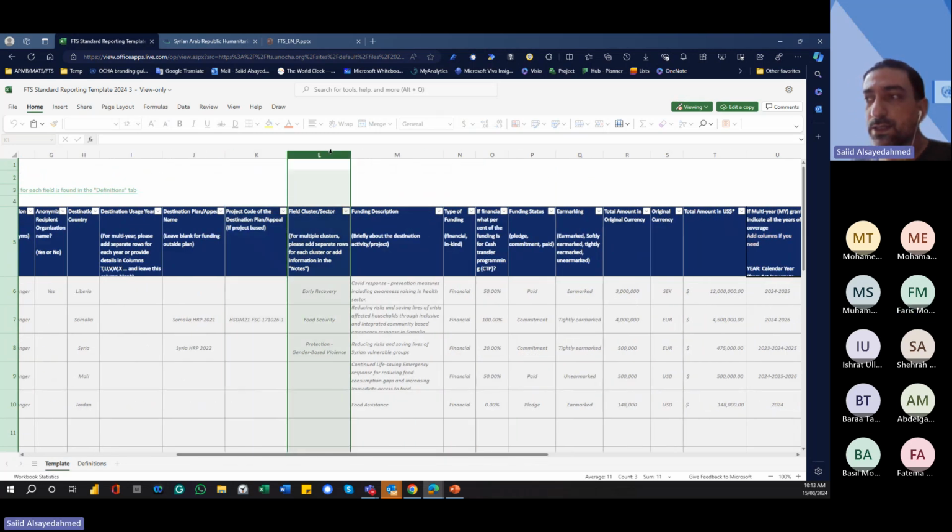The field cluster sector. Here we have the general field clusters that we explain on FTS, and we always appreciate that if you have a multi-sector, please break it down if you can into two lines. If you have something for education and nutrition, if you have a project for school children, etc. Some reporters do write education/protection, or education/nutrition. No, the preferred one, because we are always seeking better granularity on FTS.